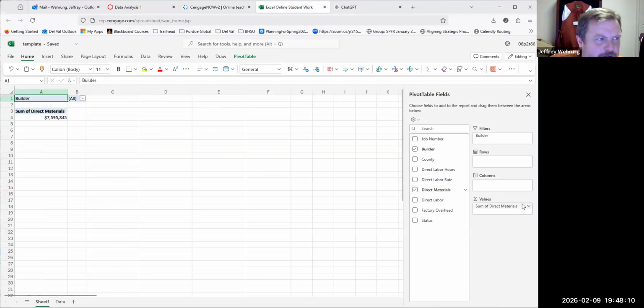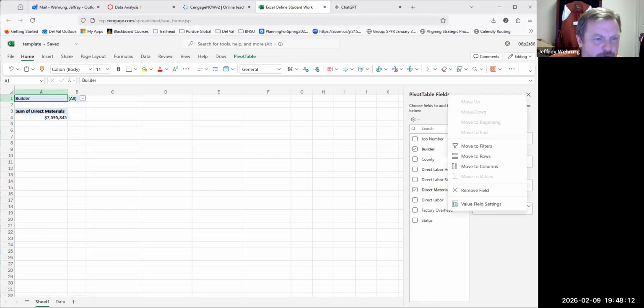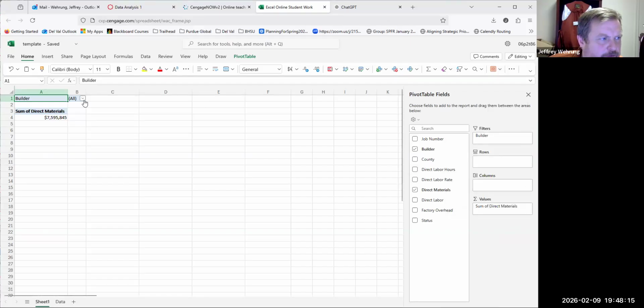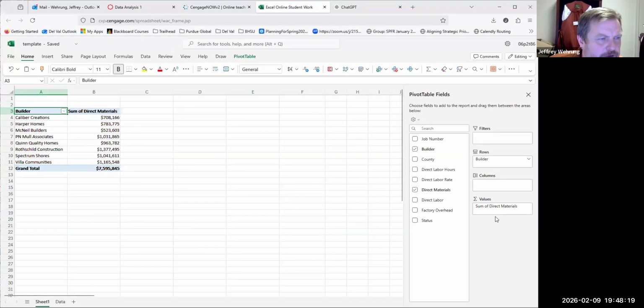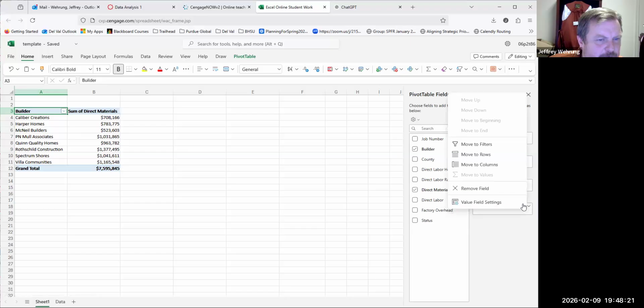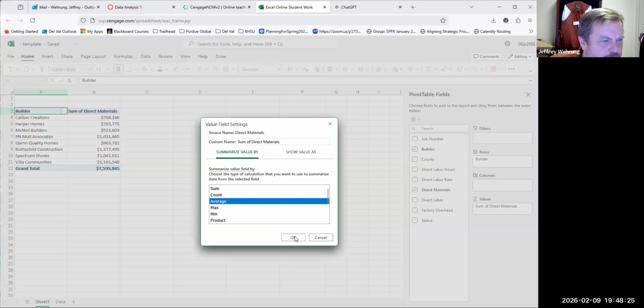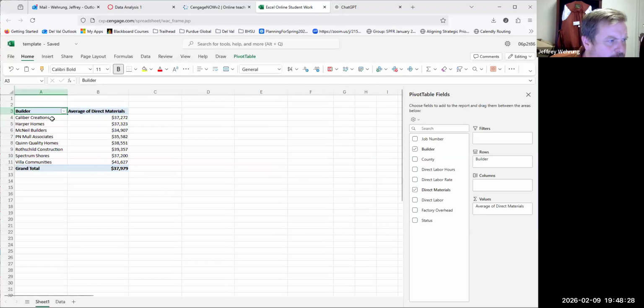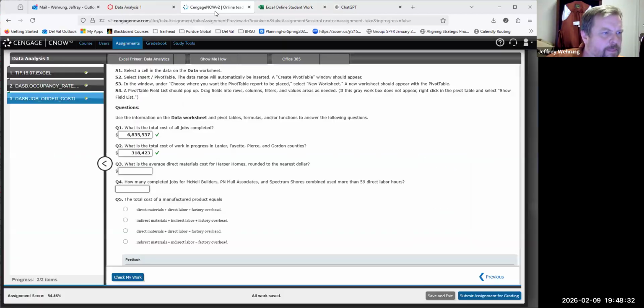And we don't want the sum of direct materials for Harper Homes. We want, oh, and we didn't do our filter. You know, I'm going to, instead of filtering, let's put it into the rows. We can look at all of them. And that's the sum, but we want the average. Field settings, we want the average. There we go. So now we can just look at it and say Harper Homes. That's the average cabinet job.